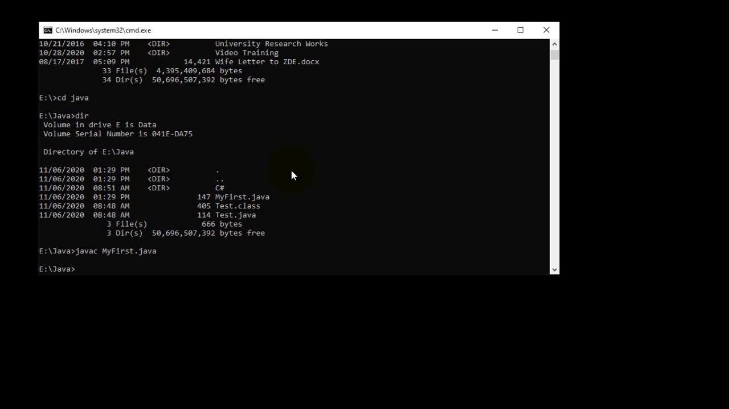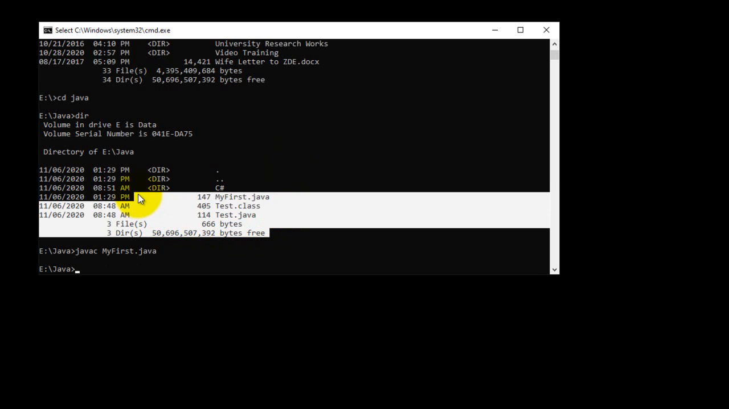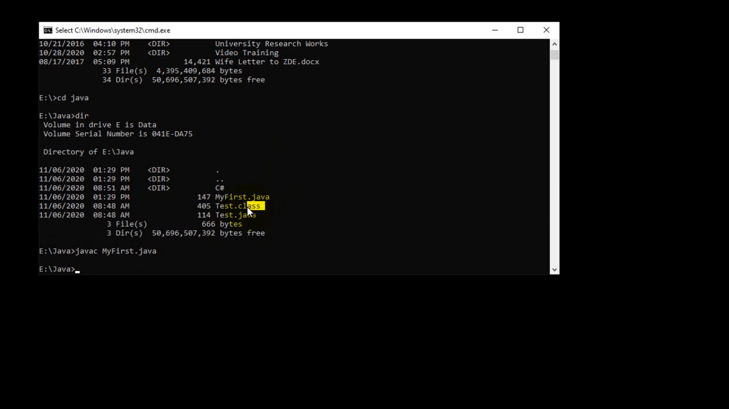commands. Now let me type another syntax. Before that, let's see if there are any class files. Only one class file is available, test.class. Okay, I'm going to type java. Earlier it was javac, now it's java. This is a compiler, this one is our interpreter or JVM.